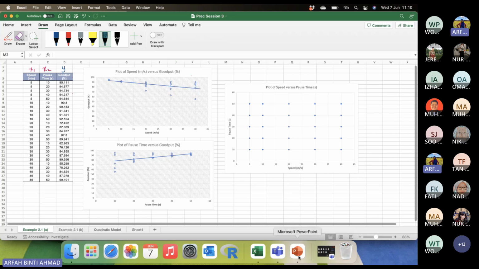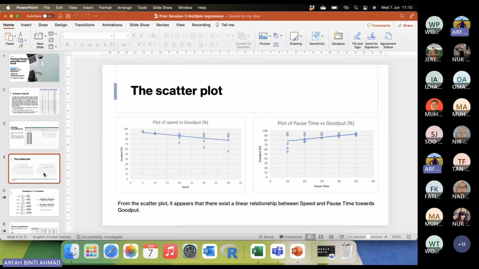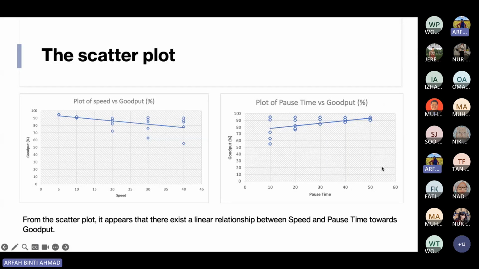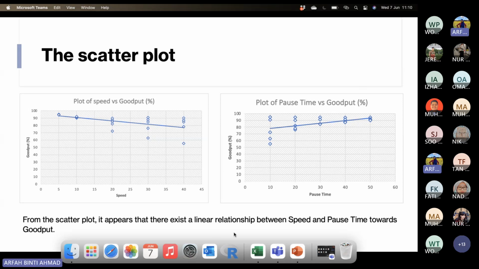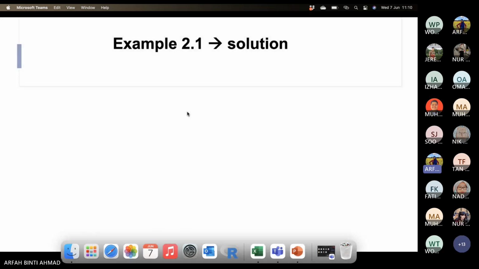So referring to the slides, this is the interpretation. Okay, so from the scatter plot, it appears that there exists a linear relationship between speed and pause times towards the good food. And another plot shows that there is a random pattern, meaning that we can proceed with the multiple linear regression model.